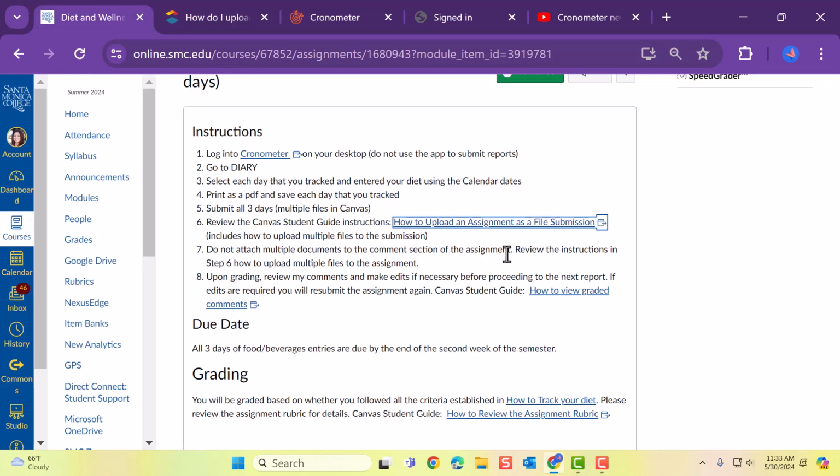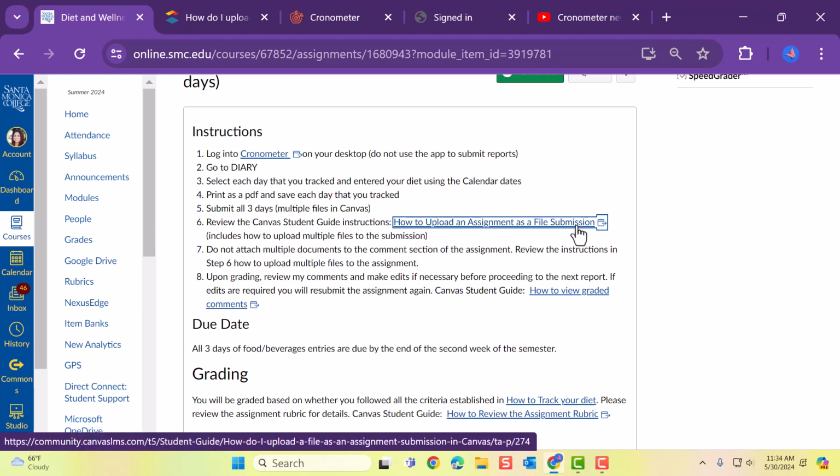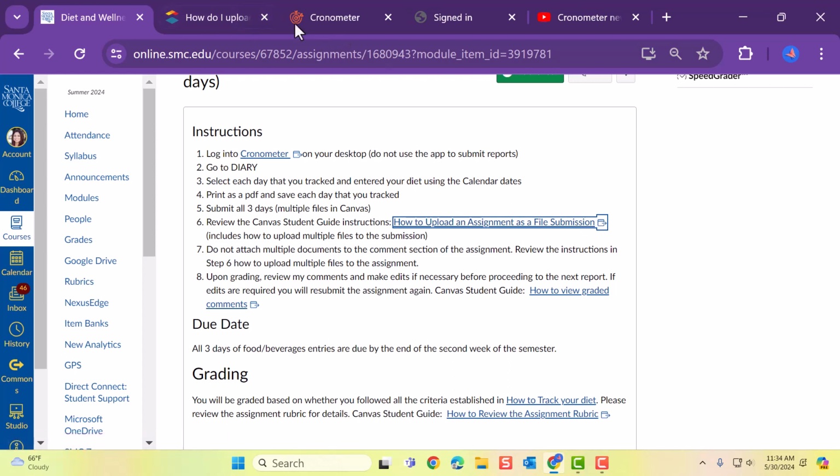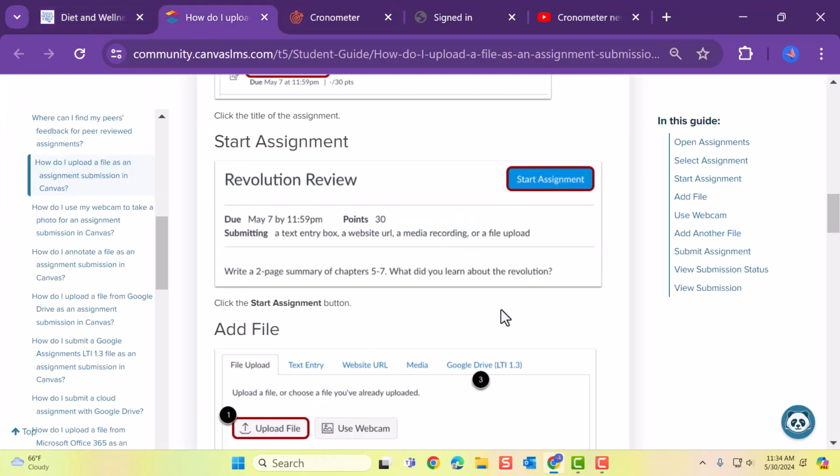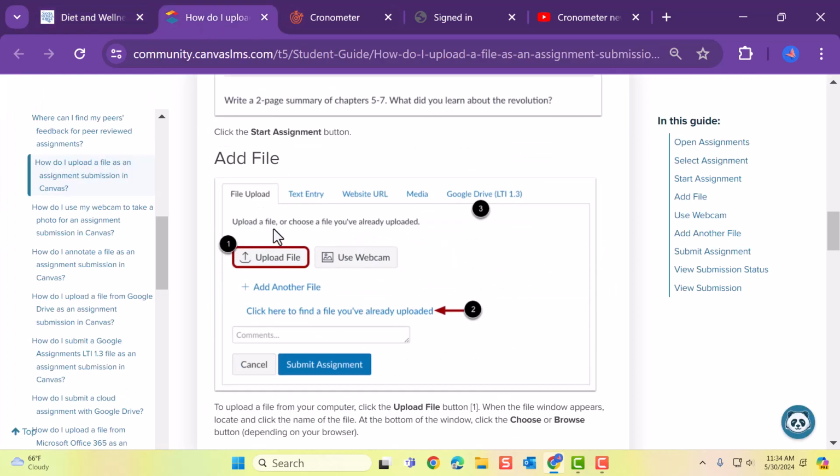Now, once you're in the assignment in Canvas, you have to submit all individual days. So don't add to the comment section. Just make sure you're reading the instructions. I do have it there. And I also give links to the Canvas student guide, which is really helpful. So here, this link takes you here, and it shows you how to upload files to assignments. But for us, because we have 3 days, you'll have to upload multiple files.